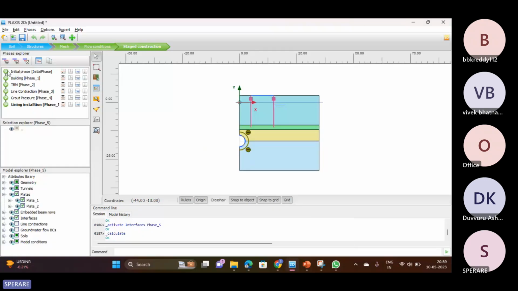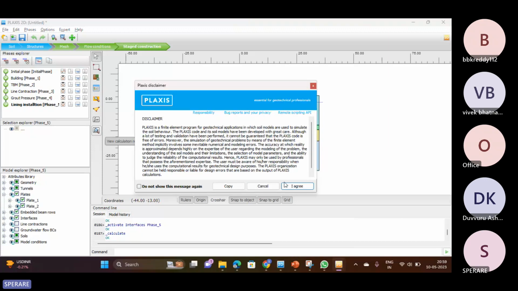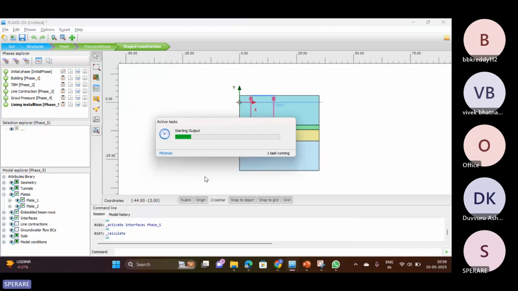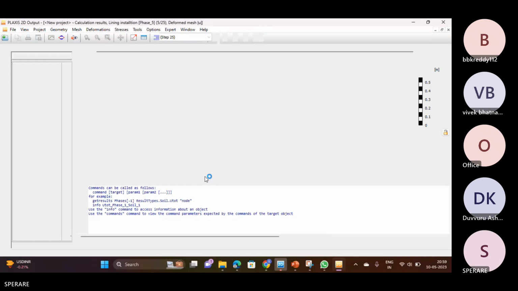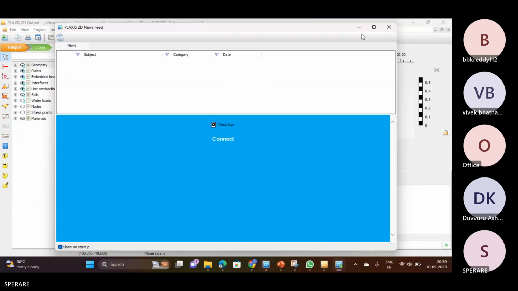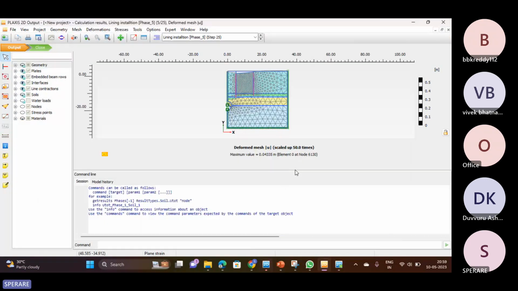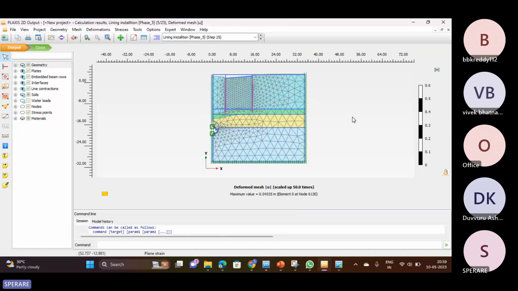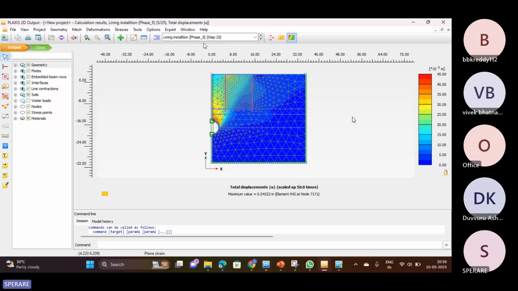Okay, so now it's all done. The problem, everything is done. So let me go to view the calculation results. I'm just going to view the results now. Now you can see this. So let me expand this. You can press Ctrl+2. Yeah, this is where you can see this.